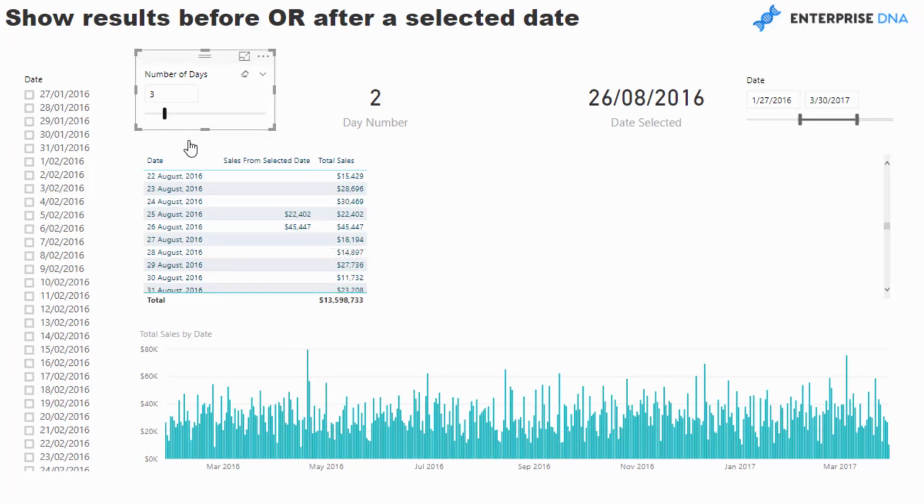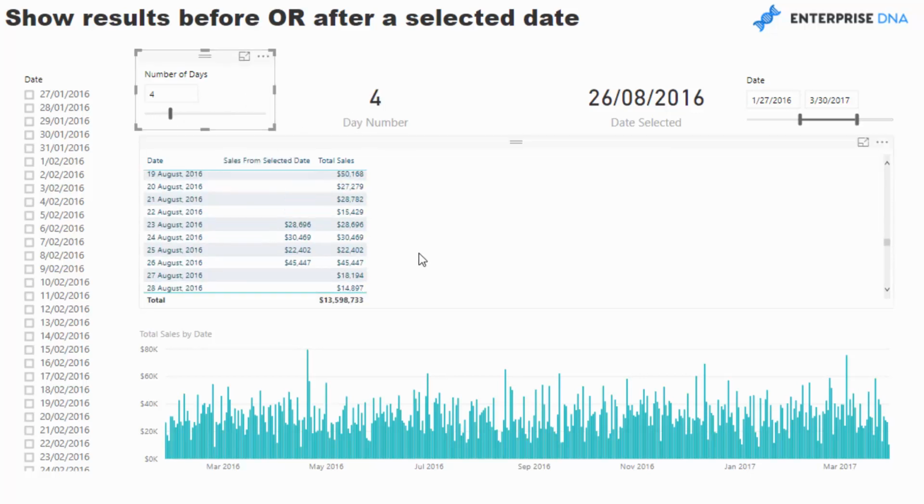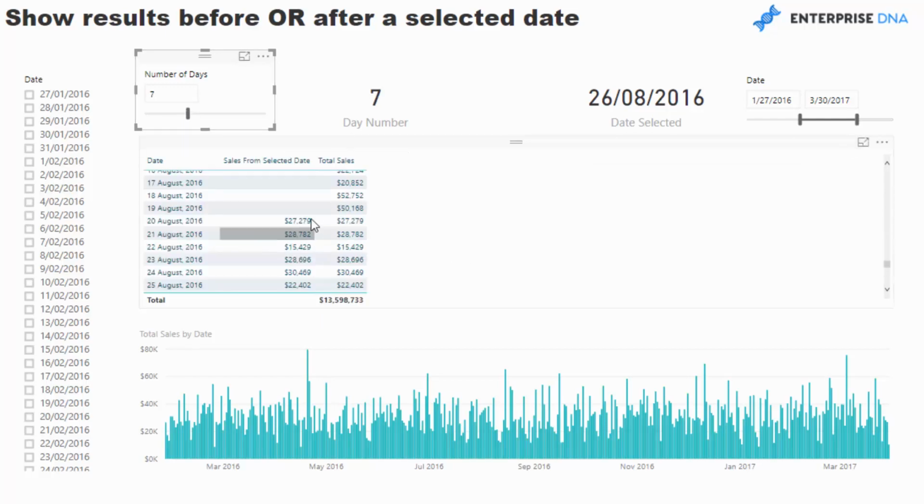So you'll see here that we've got two calculations. One is total sales, so that's just showing every single sale per day. But then we've got sales from selected date. And so what I'm doing is I'm selecting the 26th of August 2016 here, right? And then I want to look back 3 days. So 26th, 25th, 24th. So I only want to show those three in this case, because I've got three in a visualization. Obviously I can expand this, and that's going to change the amount of calculations done.